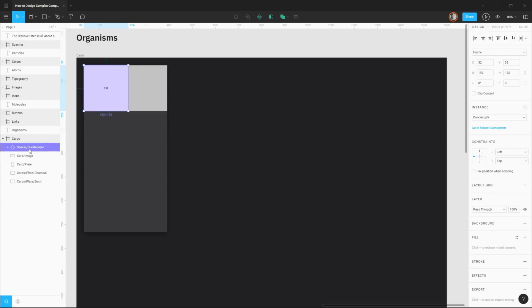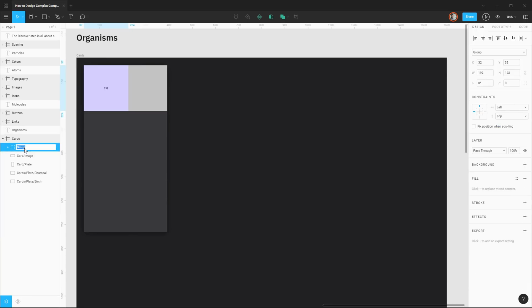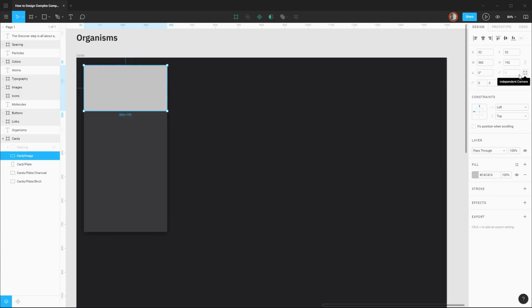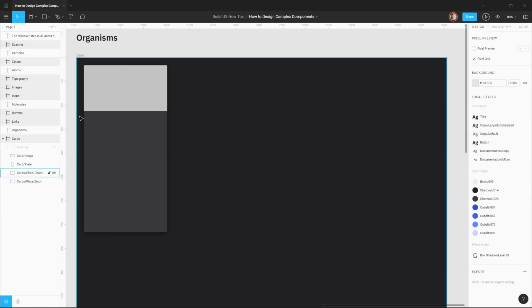And I think this spacer is going to be one of many as we start scaffolding out the layout rules within this card. So let's just group this and rename it to be the spacing layer. Cool, and we can just toggle that off when we're not using it. With this card image, I want to match the border radius on the top left and top right. So we're going to hit this independent corners feature in Figma. The top left is going to be 4 pixels, the top right is also going to be 4 pixels. Now we see that it matches the rounded corners that we have on the card plate.